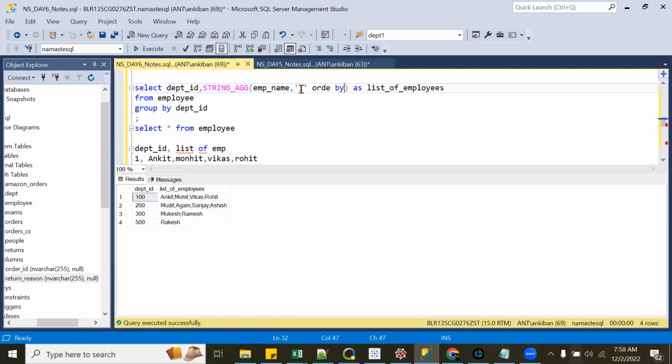Is it same as group concat? Right. In some of the databases, it is group concat. In SQL Server, it is string aggregate. Ankit, I had a question. String aggregate and list aggregate, what are the differences here? Same thing. In some databases, it is list aggregate.